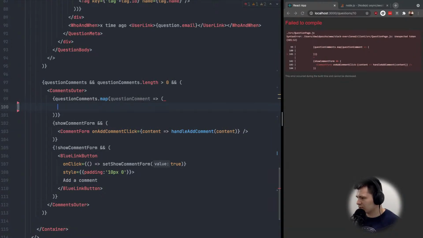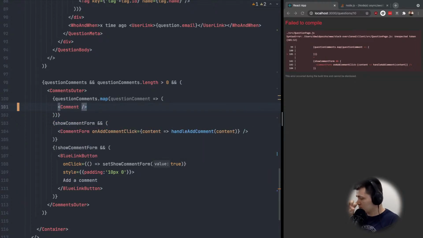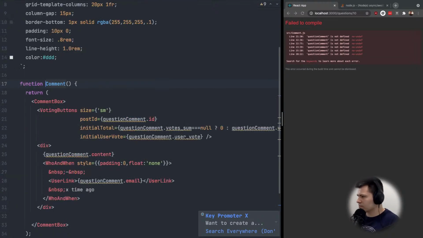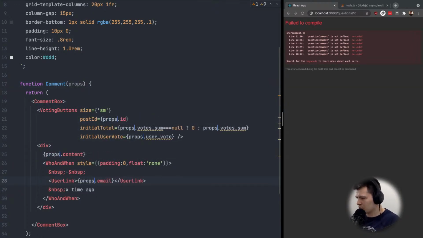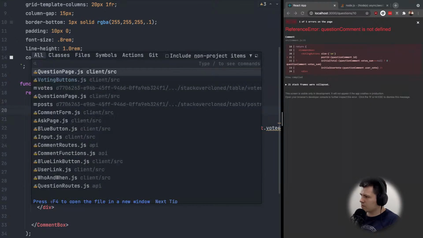Let's see now here. Now this one is empty. We need to use our comment component. So let's do this. Comment. But we need to pass some information. So let's use comment as a variable, as a property name. Let's put here question comment. Let's go back to our component here. And instead using this question comment here, and there, we will get it from properties. Props, comment. Now it works. Nice.